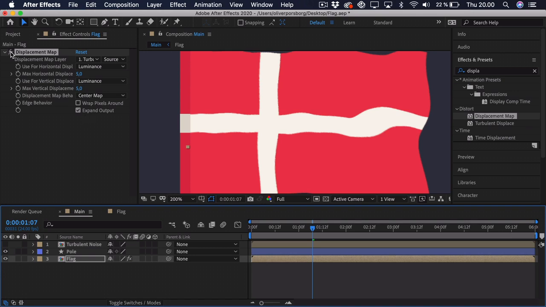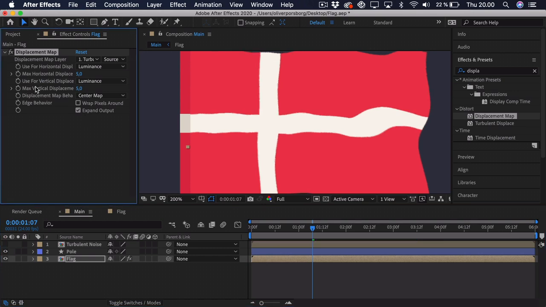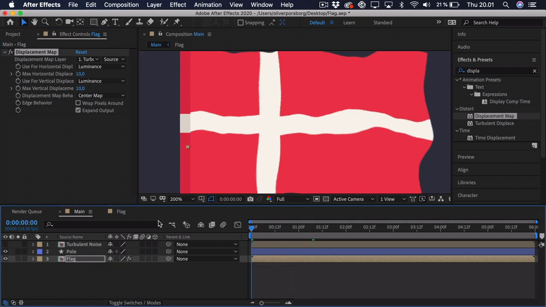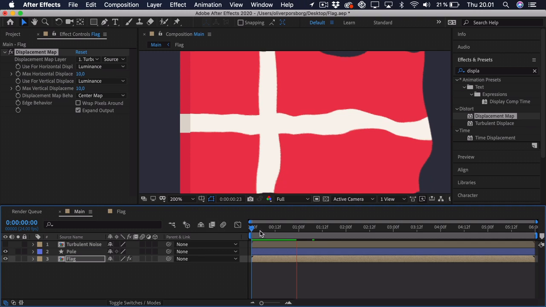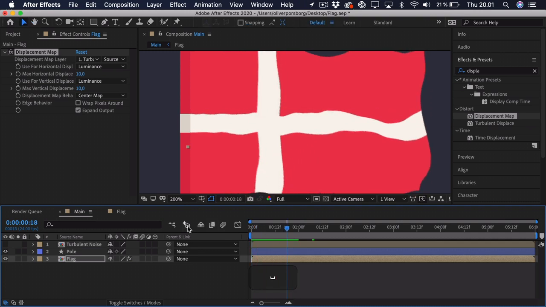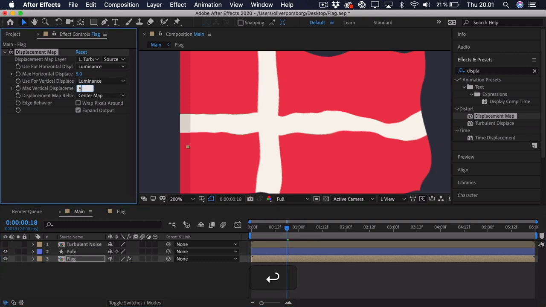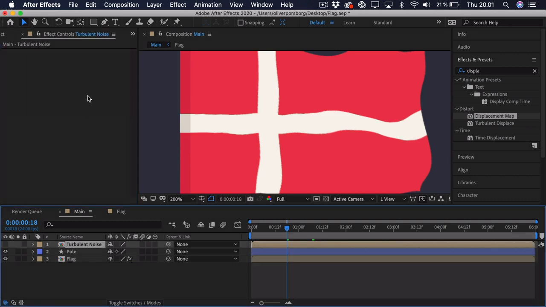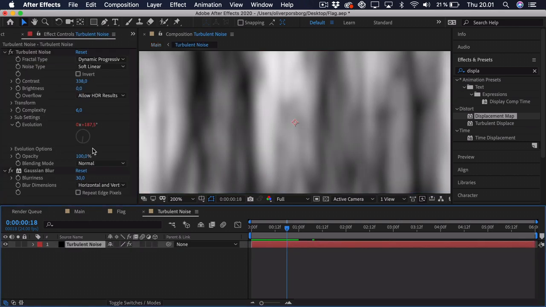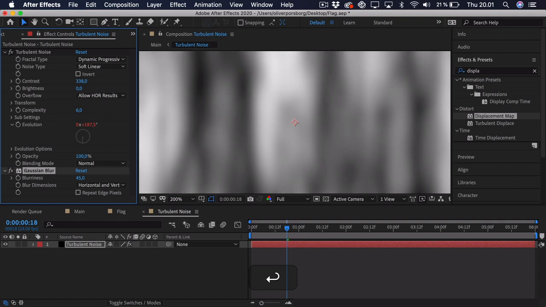So go out, and if we enable and disable, you can see that there are some minor adjustments in the middle compartment, and we can actually just turn this up if we want more. If we try and play this back, you can see that it's pretty extreme, so we don't really want that much, but it's just to show you the effect. So we'll just put it back to 5, and maybe the edges are a bit too rough. We can always fix that by going to the turbulent noise and adding some more Gaussian blur.